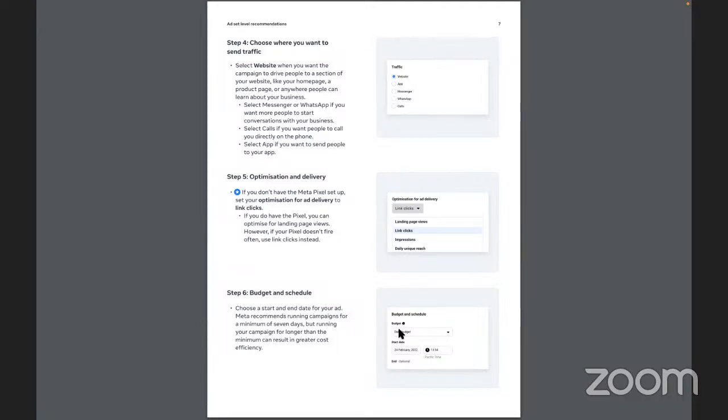So if you have the pixel, you can optimize for landing page views. However, if your pixel doesn't fire often, use link clicks instead. So link clicks is what you'll be paying. Remember we talked about this, the CPC. So here you'll be billed for impressions, but charged for the clicks. Right? So don't worry about that. You're going to see what I mean.